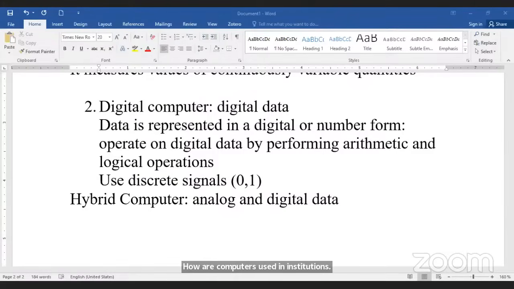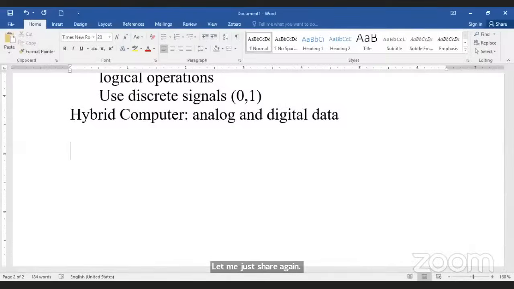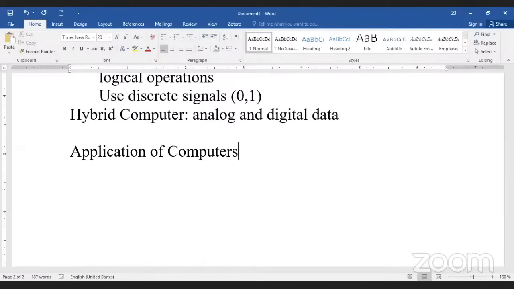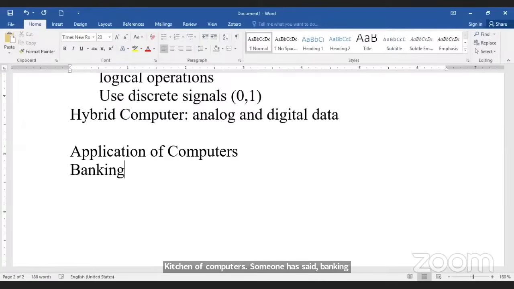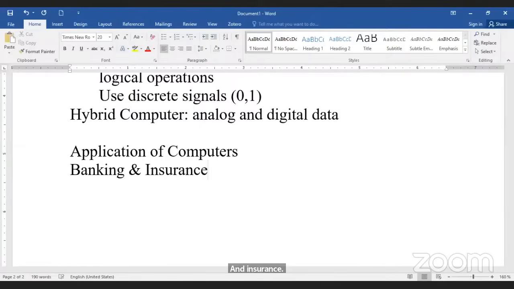In automation, I need someone in the military. You guys are giving me very good notes. I think I should make these notes somewhere. Let me just share again. Applications of computers. Someone has said banking and insurance. Someone has said in hospitals.